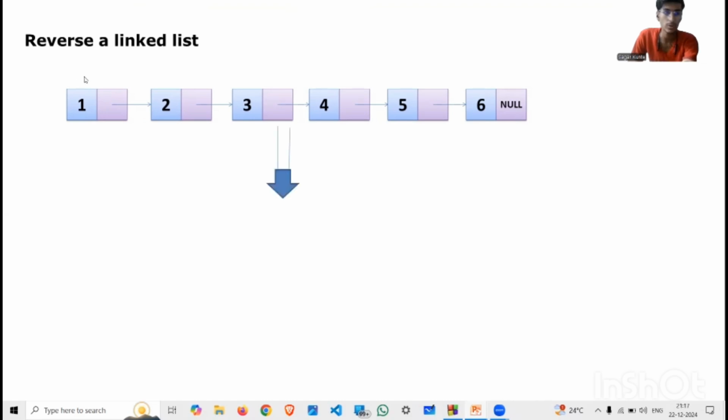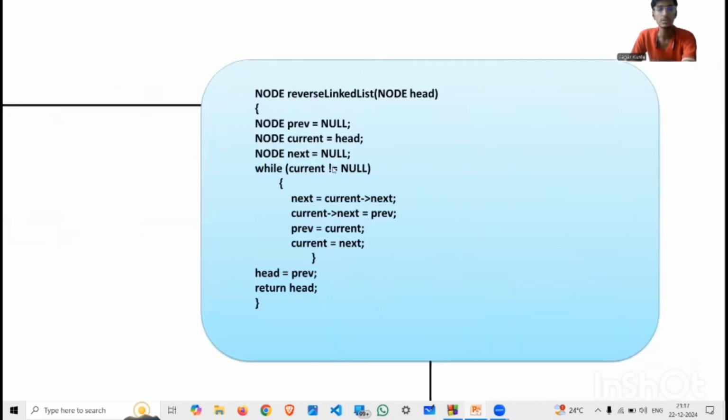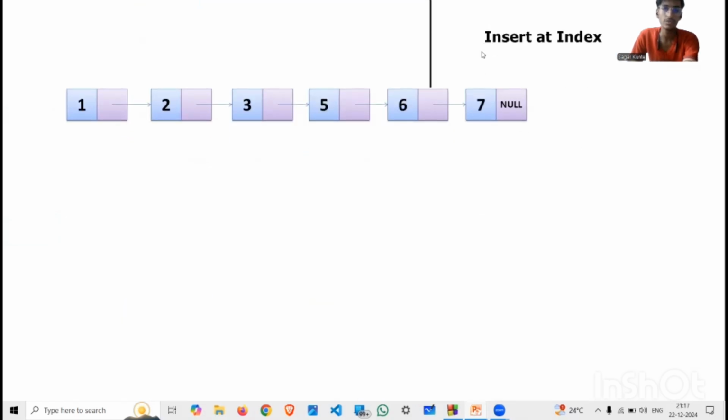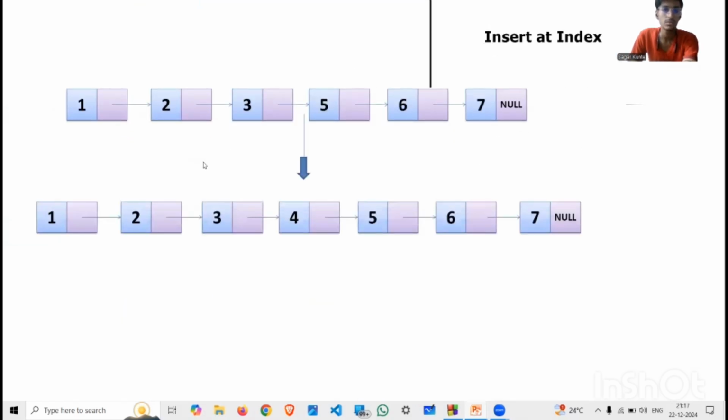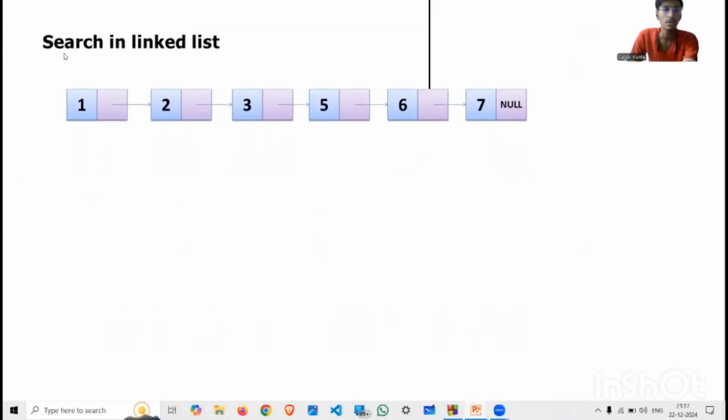So let us go to my topic. This is reverse linked list. How can you reverse a linked list? And this is the code for it. This is insert at index, this is the code for it. This is search in linked list, which will be done by Manish R.